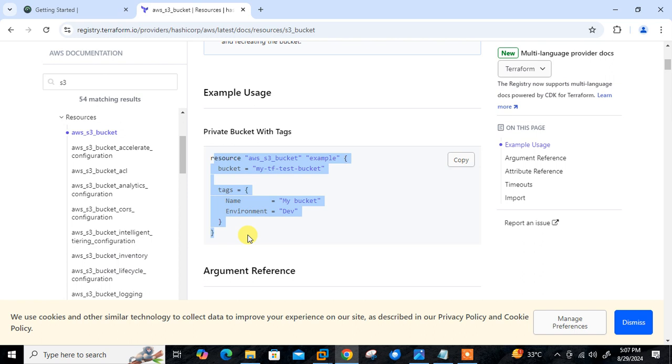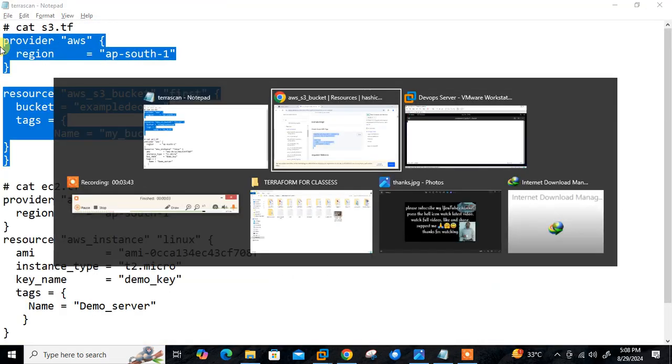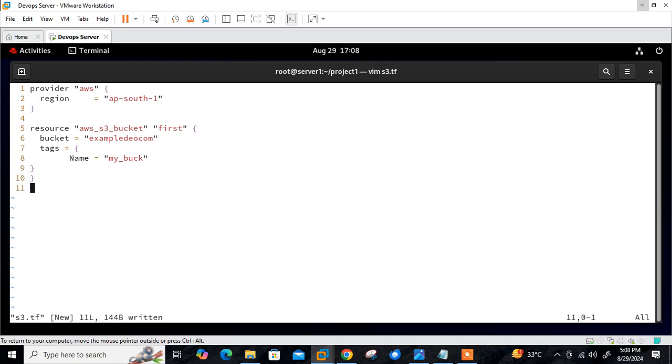I have already copied this code in my notepad file and I'll update it as per my own needs. Let me go from there. I'll copy, that's my code which I used for this lab. Copy and paste, let me set the line numbers and save it. Now you can see this is very basic code. Let me explain. Here my provider is AWS, region is ap-south-1, and I'm going to launch one resource which is aws_s3_bucket. First is the identical logical name or block name, and the bucket name is example demo com with the tag my bucket, right? Now my code is ready.